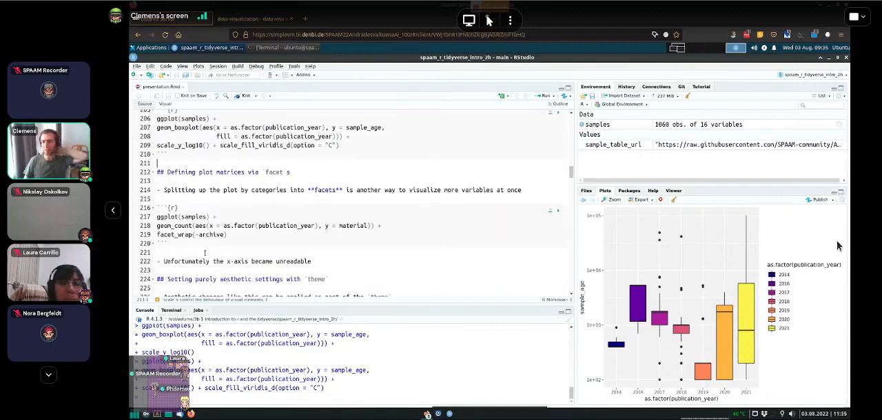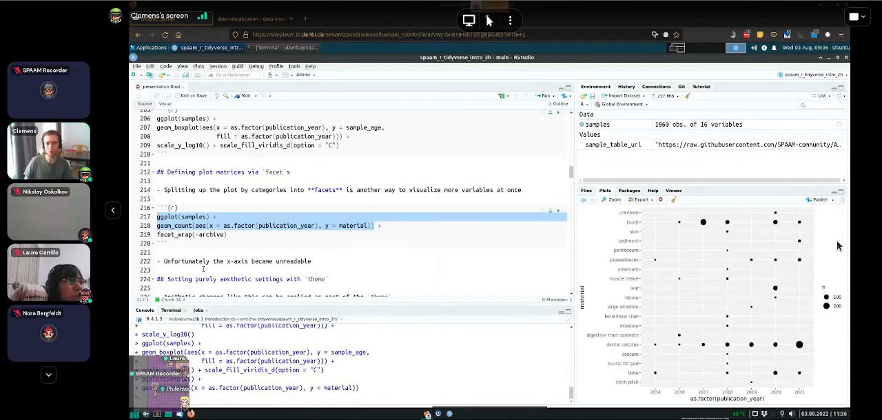There is yet another interesting feature of ggplot that I find important to highlight, and that is facets. Let's quickly draw a plot which visualizes the publication year and the material of these samples. So we have on the y-axis the material, and on the x-axis the publication year. And this is a count plot, which visualizes the number of samples via the size of these circles. We can argue if this is a particularly useful plot to show exactly this, but that's what you have to deal with now.